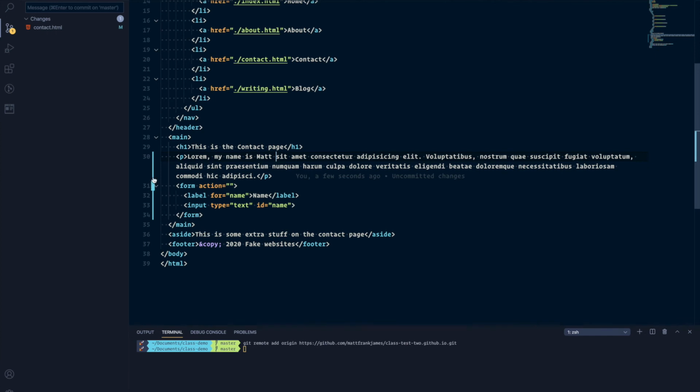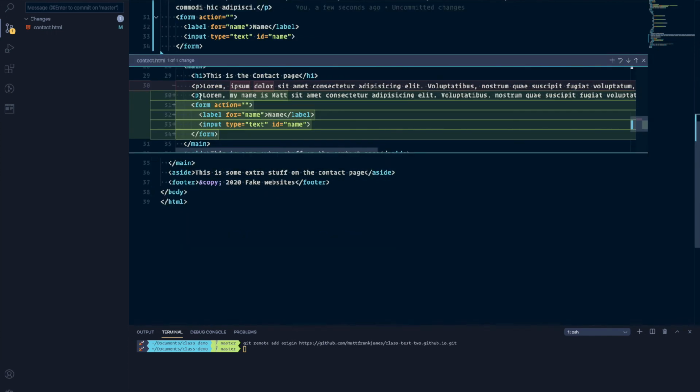And if I want to see what the actual difference is, I can hover over this in Visual Studio Code, click it, and it will pull up what is called a diff. So what is different about this from the last commit? It's going to show me in green, this is new stuff that I've added. And then you'll notice here that it is tracking the fact that I deleted this lorem text and changed it to my name is Matt. So I have a visual representation of what has changed between the last commit and now.